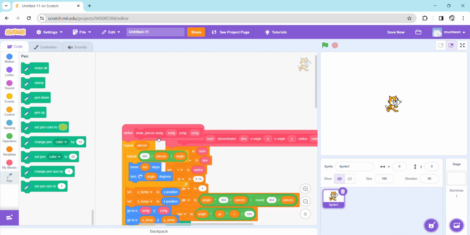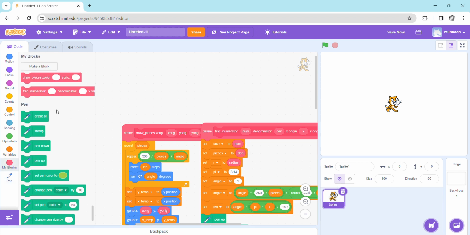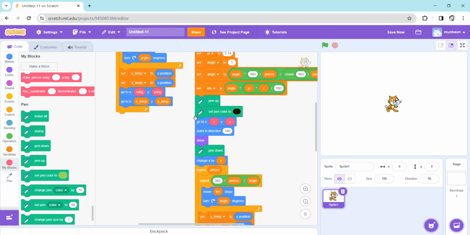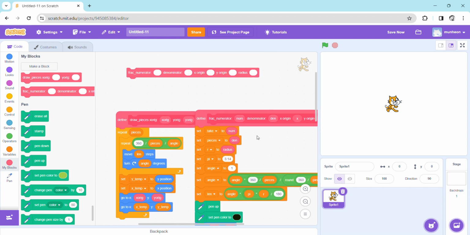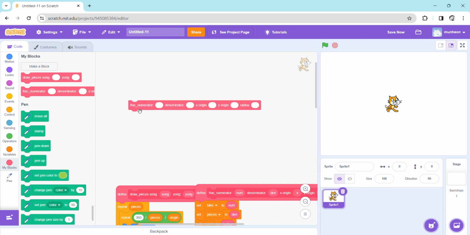These are predefined functions which I have already created using My Blocks. You can access them in My Blocks. If you make any changes here, it will not work properly. So let's see what this block will do. This one will work for only proper fractions, so the numerator is less than the denominator.